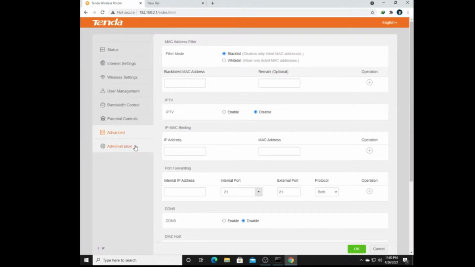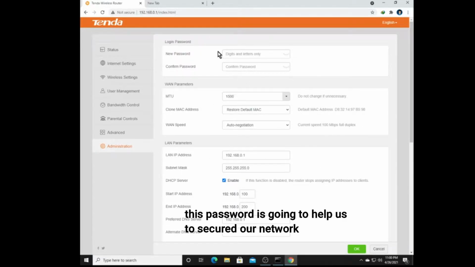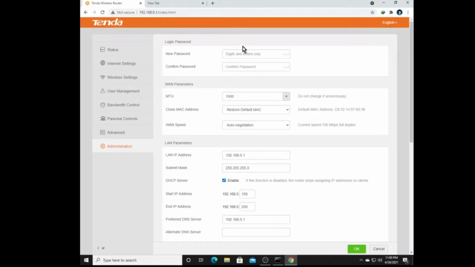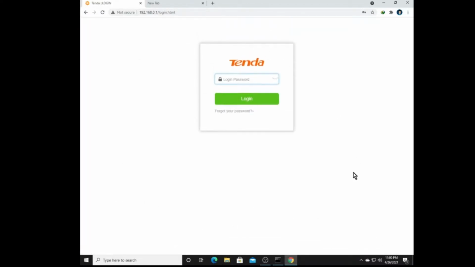Select Administration. Type in your new password. Click OK. Log in using your new password.